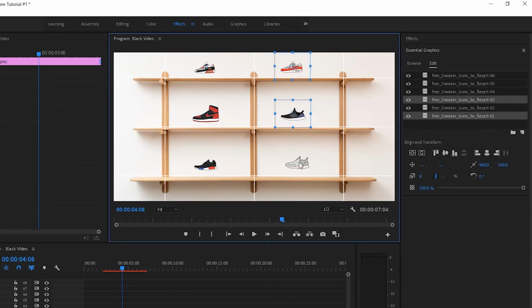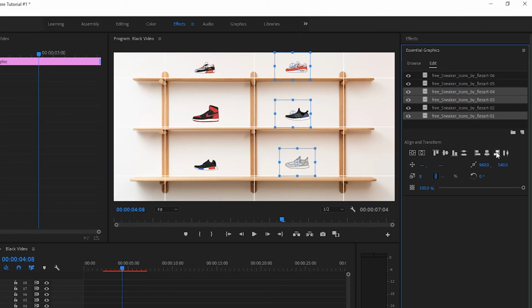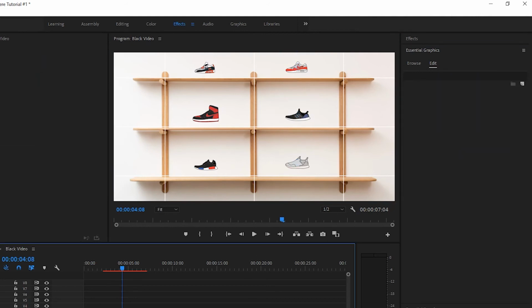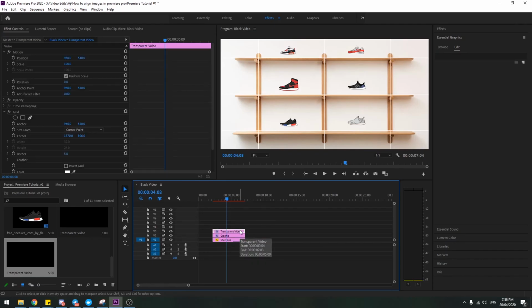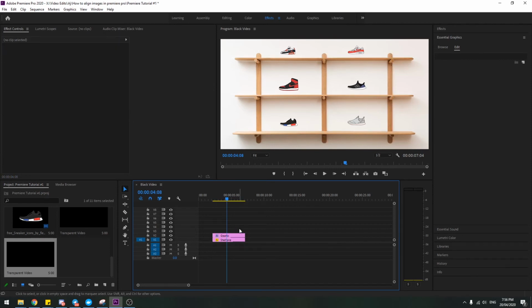Let's do it for the second batch. Click this, that, and there you go. Our images are aligned. So after doing that, remove the transparent video that you have created, and that will get rid of the lines. So as we can see, our shoes are aligned and looks neat.